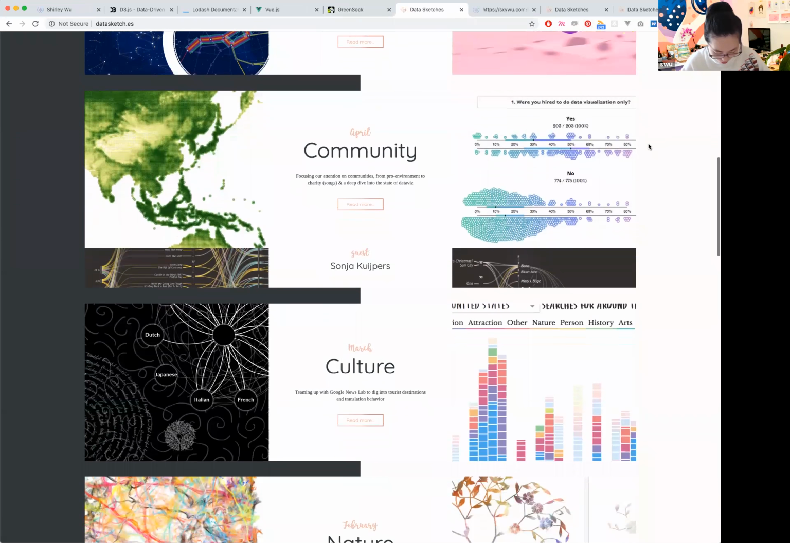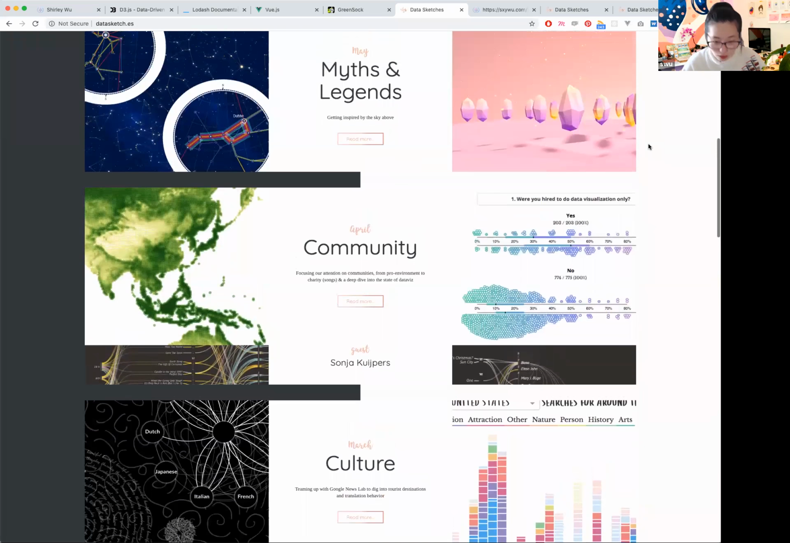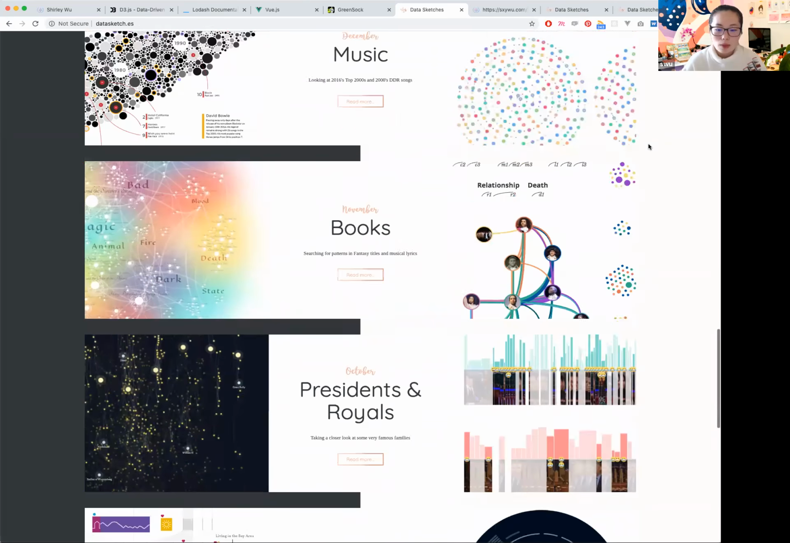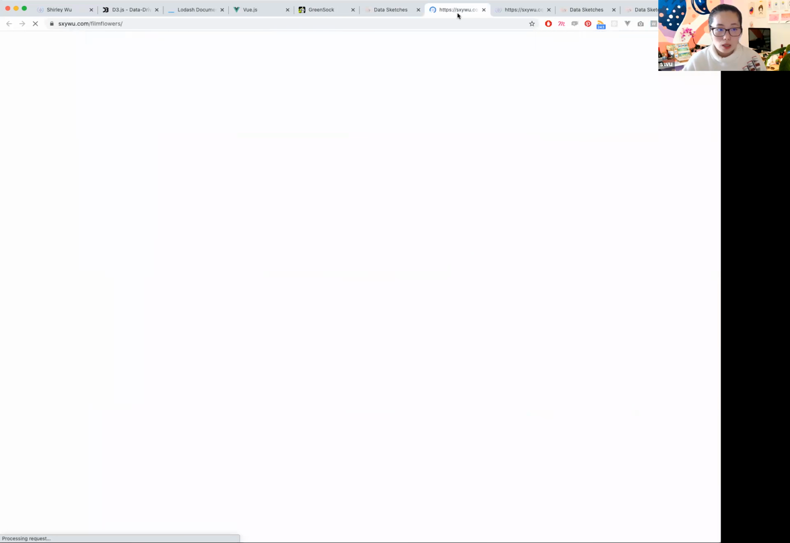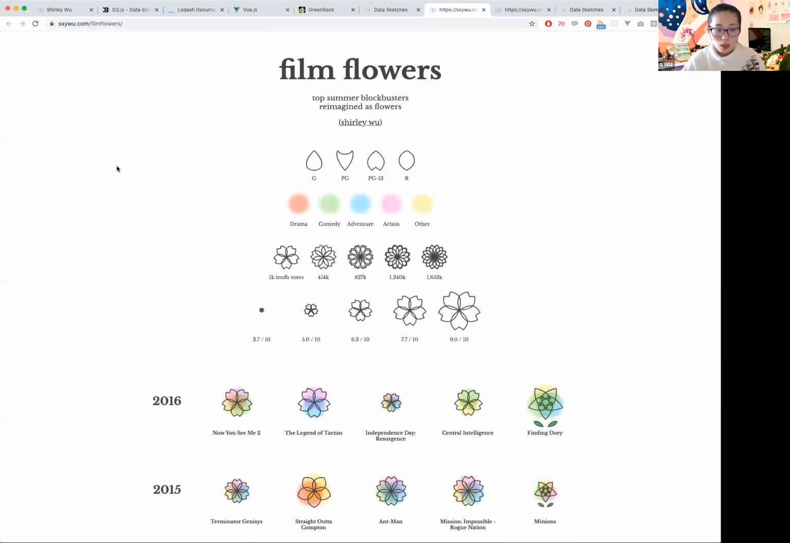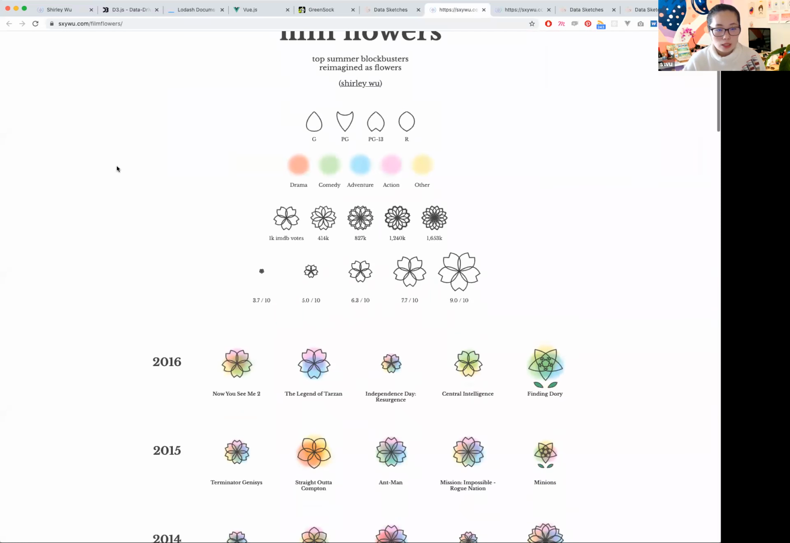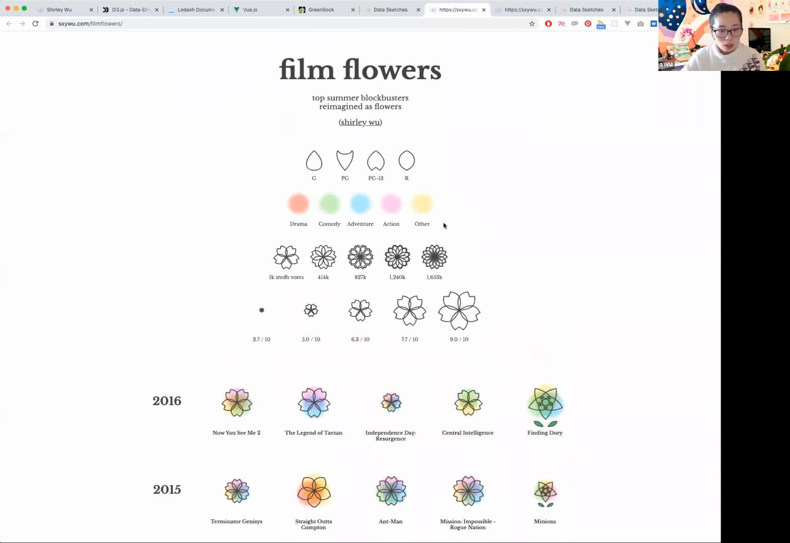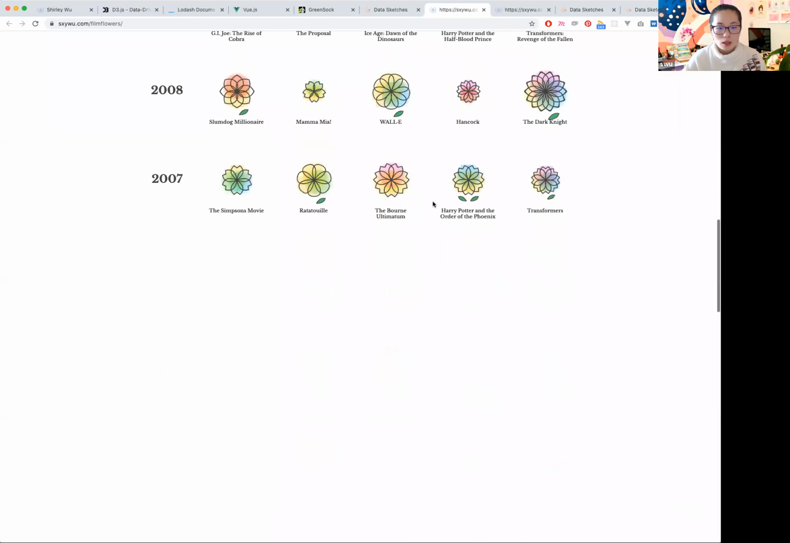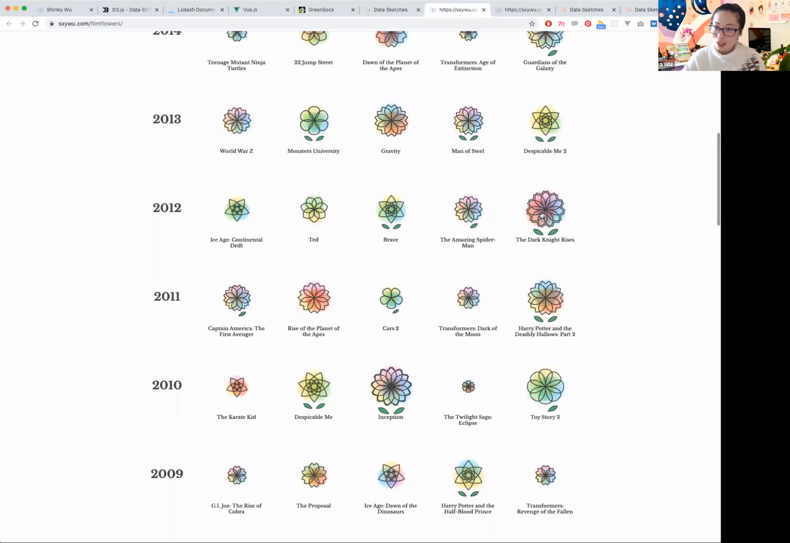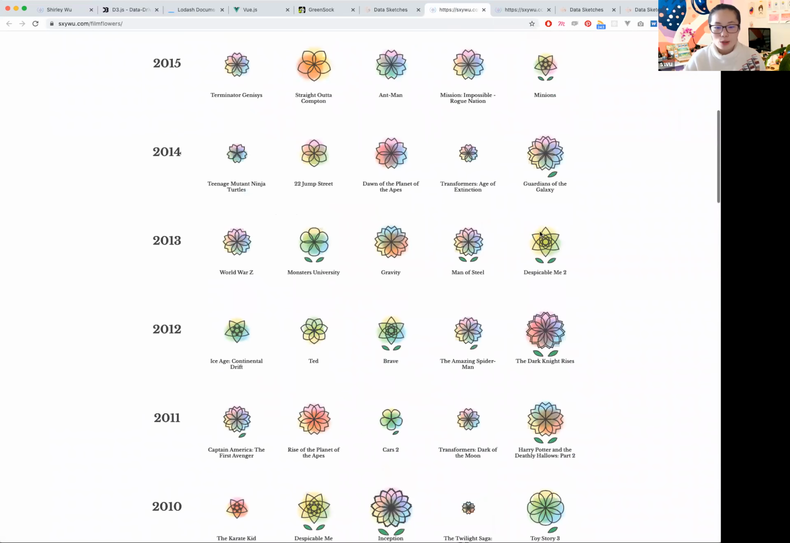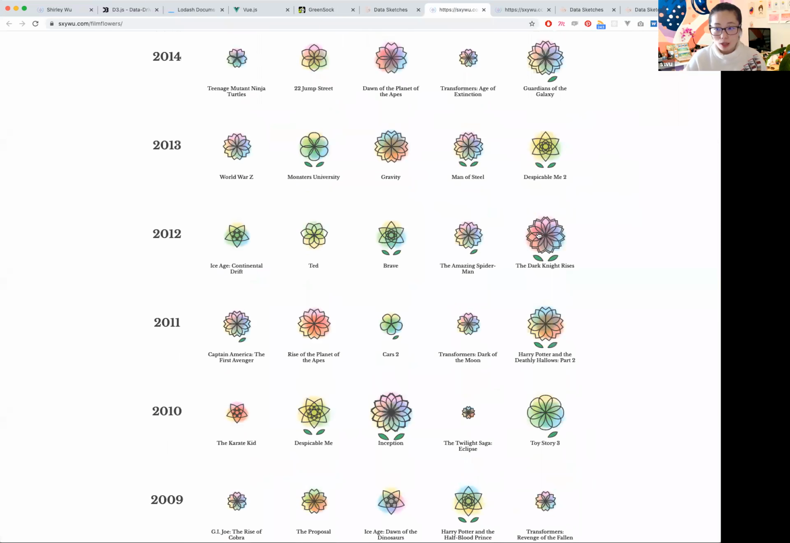I think one of the pieces of interest was the film flowers, which is this one. So this is summer blockbusters. Some of my favorites is Dark Knight Rises. I think it's really pretty. The bigger the flower, it means the better rated they were.